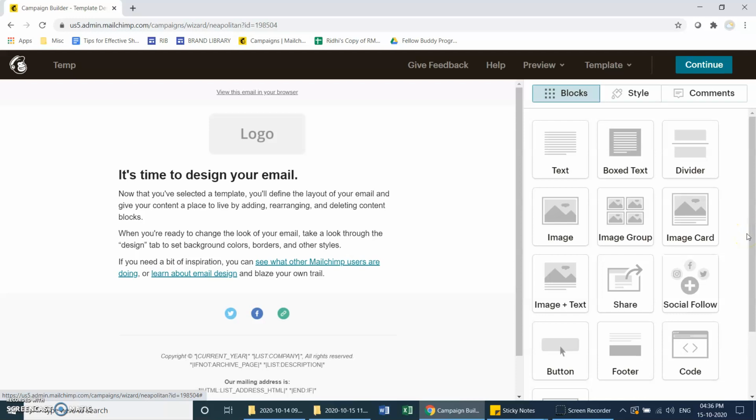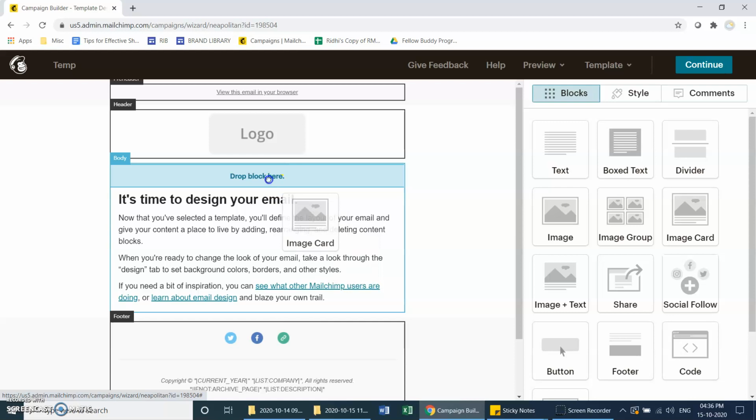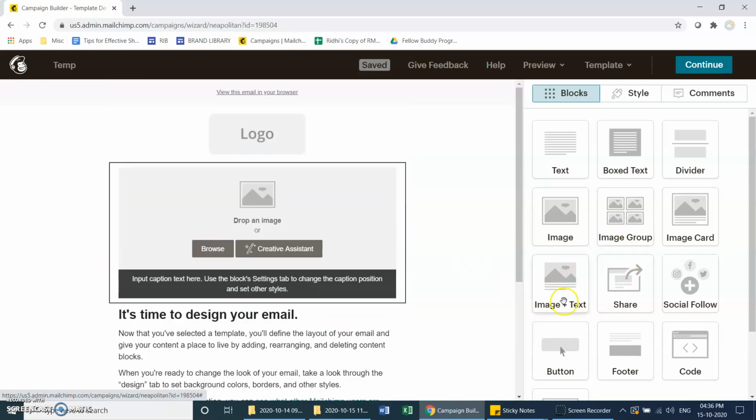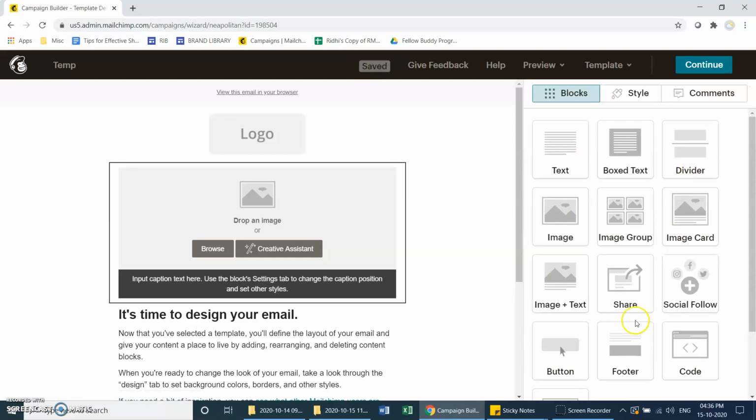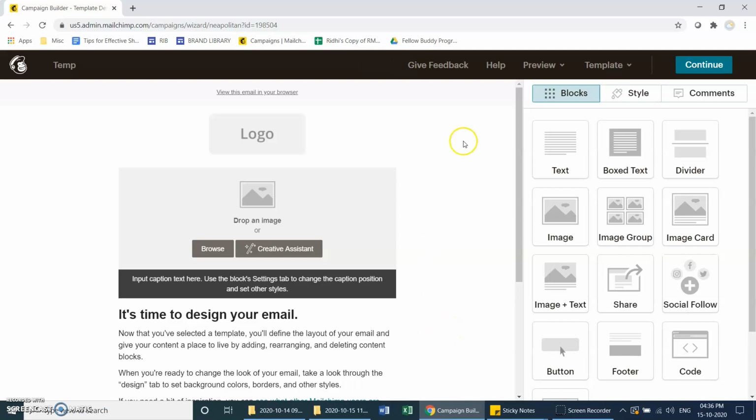and depending on how much content I have, what story I want to tell through my email, I'll use image cards, I might use image and text, I might use any of these options to actually tell my story. So it's a lot of trial and error, guys. I use this to create 5, 6 different versions before coming to a final respectable product.